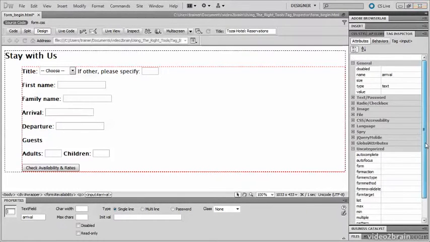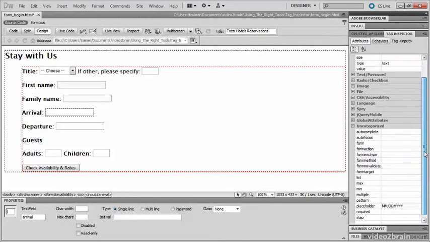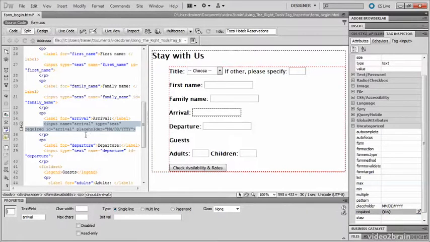Let's look at some of the other useful attributes which are now available in HTML5. Here we have the required attribute. So if I click this and open that little menu and select yes, and then go into split view, you'll see that the required attribute has been inserted into the HTML. And here we have the placeholder attribute with the value which we inserted in the tag inspector.